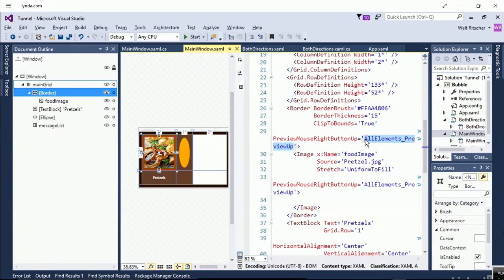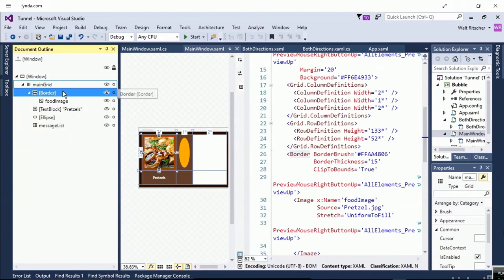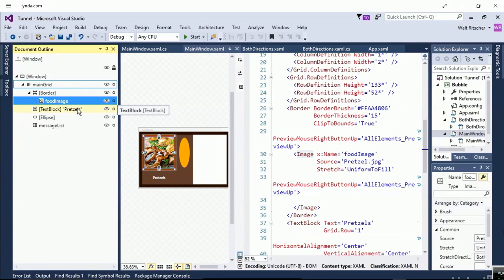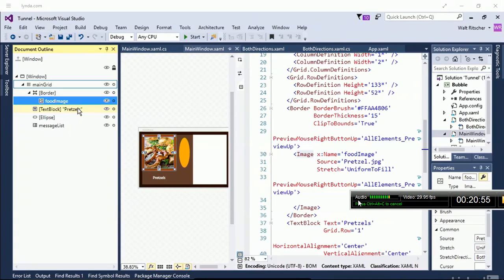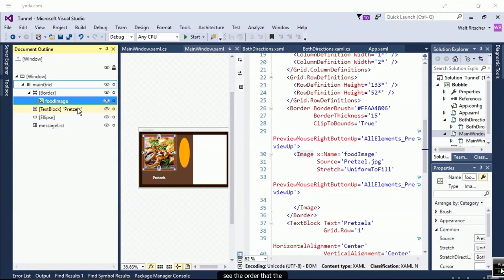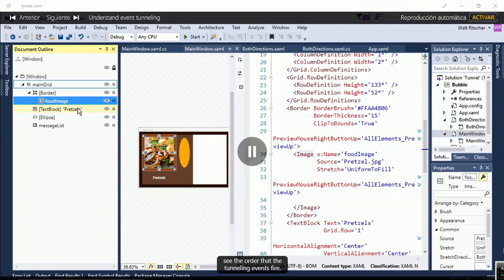In my example, I've written this preview mouse right button up, and all of the methods are exactly the same. They're called all elements preview up. I've indicated that I have event handlers here at the grid level, the border, the food image. So I've got exactly the same code in all of these tunneling events. And basically all I'm doing is letting you see the order that the tunneling events fire.